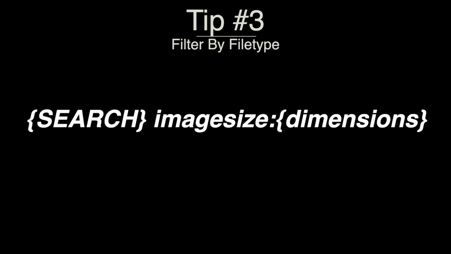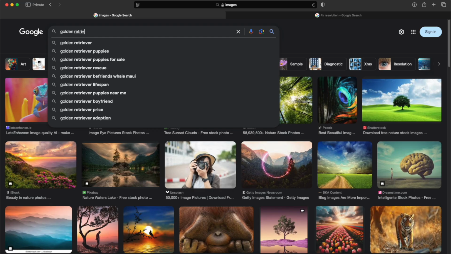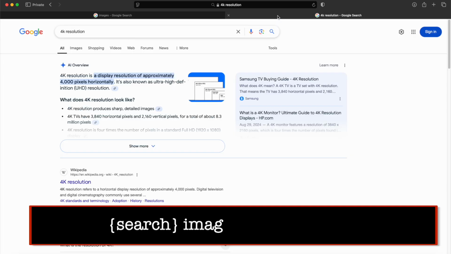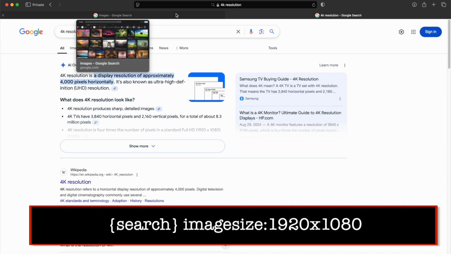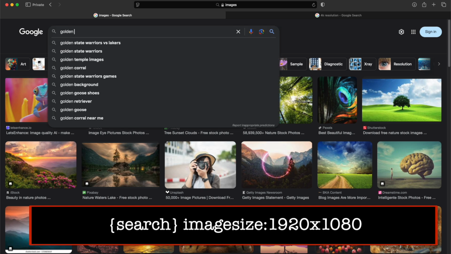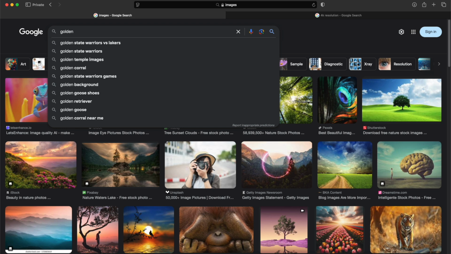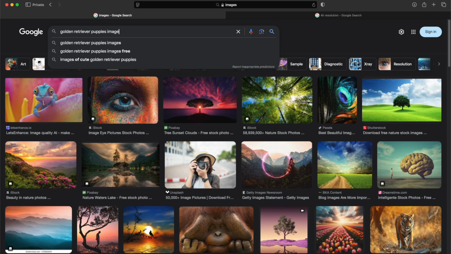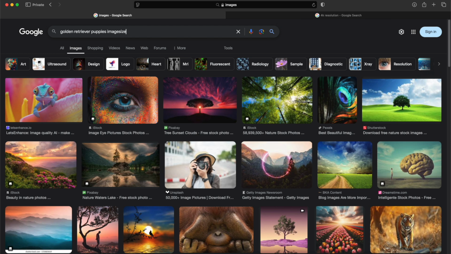Tip number 4 is filtering by resolution or image size, and this is done by appending imagesize: and then the resolution of choice to your search. So 1920 by 1080, for example, for standard HD. This is particularly useful for filtering out low-res images or trying to find like a background or screensaver that fits your monitor or phone screen's native resolution.